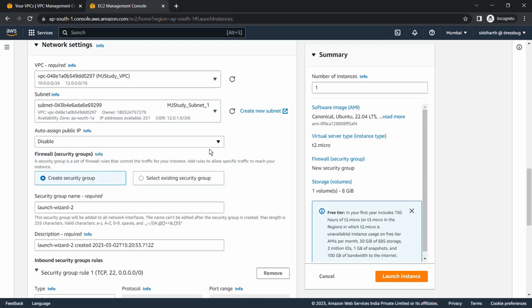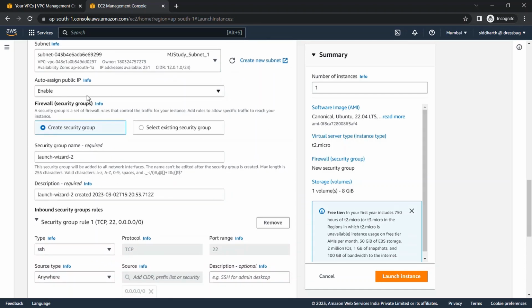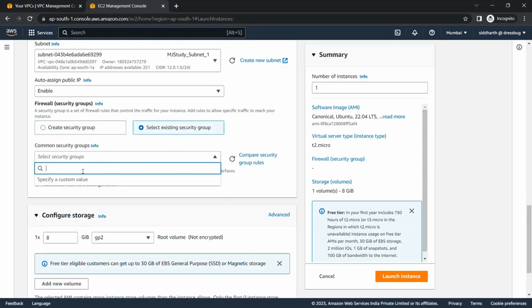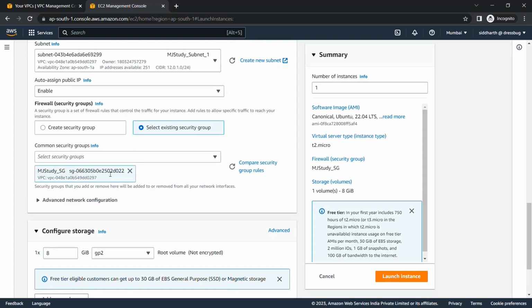Now here it gives us the functionality for auto-assign public IP, or you can choose an elastic IP address. We are going to enable auto-assign public IP because we want a public IP, and we don't want any elastic IP for this instance as of now. Now here it asks for the firewall, which means the security group, whether you want to create a security group or use an existing one. We are going to take the existing security group, which has port 22 and port 80 enabled.